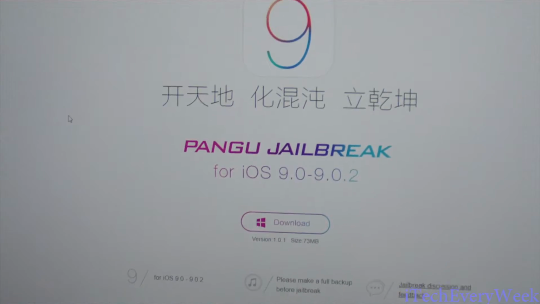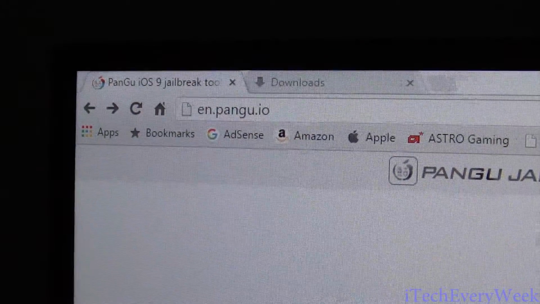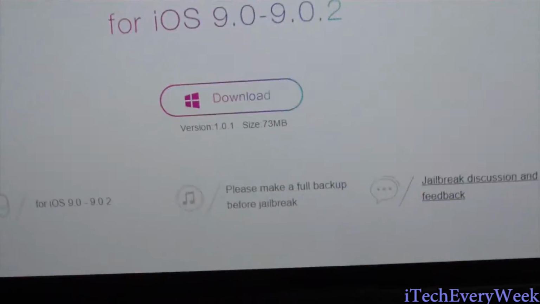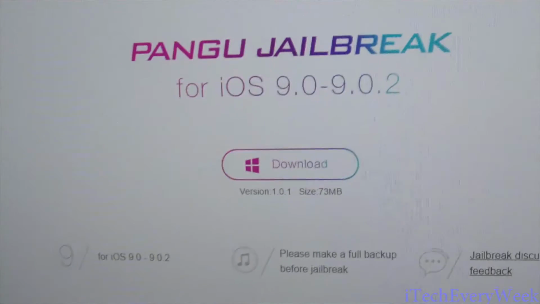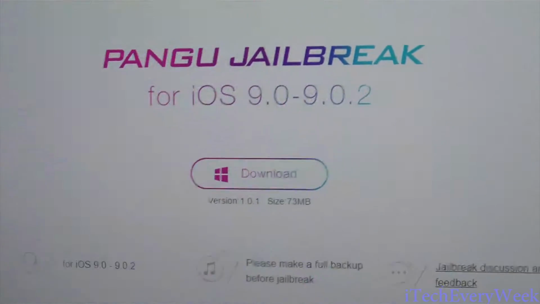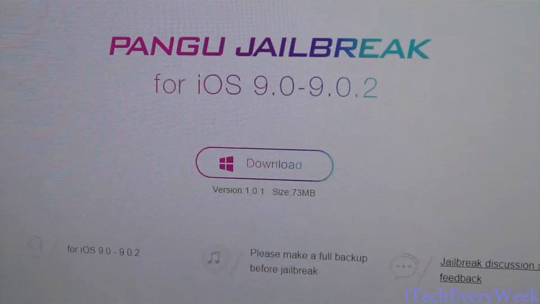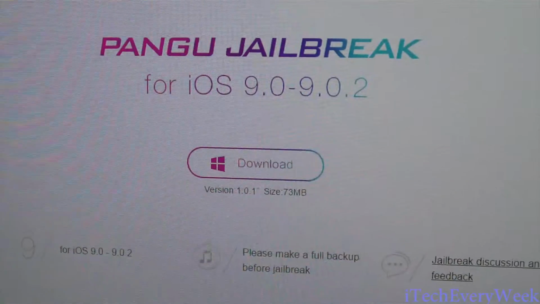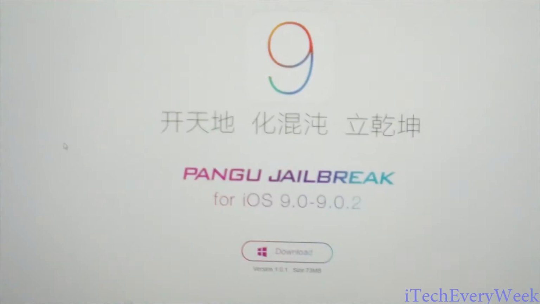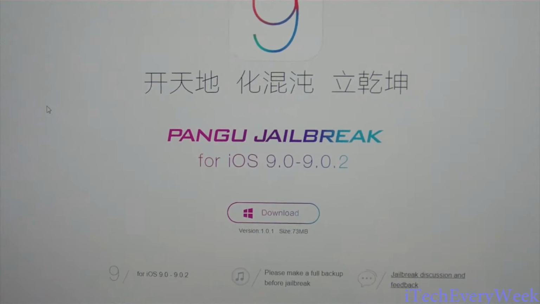We're on the Pangu website here, en.pangu.io. You can type that into your web browser and download Pangu for Windows. You can also do this on Mac, but you'll need a virtual machine, so you have to download the virtual machine and then install Pangu through it on Windows. This does work for every single iDevice that can upgrade to iOS 9.